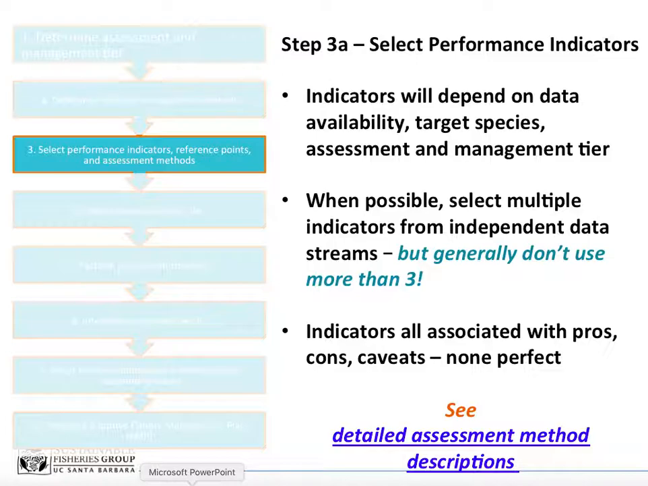Now, when possible, you want to select multiple indicators from independent data streams, but generally don't use more than 3. If you use more than 3, they can be really hard to interpret together. So for example, if you have catch, length, and underwater visual survey data, pick an indicator from each data stream. Or if you have just one or two of those, that's okay too. Again, all indicators are associated with pros, cons, and caveats. None are perfect, but there are detailed descriptions of each method in the guidance document, so you can better understand these.